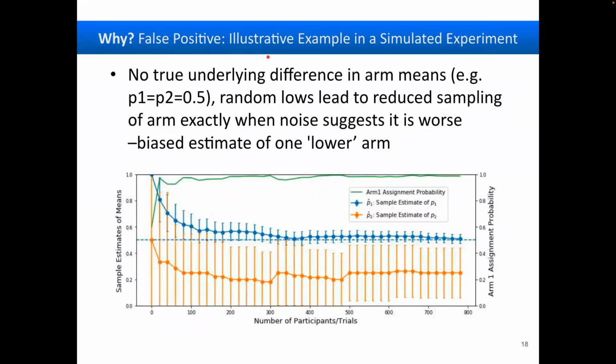Why do you have this false positive? Here's an illustrative example in a similar experiment. When there's no true difference, random lows lead to reduced sampling of the arm exactly when noise suggests it's worse. So you get a biased estimate of the lower arm. P1 is blue, P2 is orange, and green is basically the posterior probability of assignment. You start assigning 50-50, and then you happen to get a higher estimate here and a low estimate here. It jumps up. But what you can see is the probability stays high, and it actually will converge, because even though you're putting everyone in this arm and you get more and more accurate, it's not as high as you thought. This doesn't really recover.